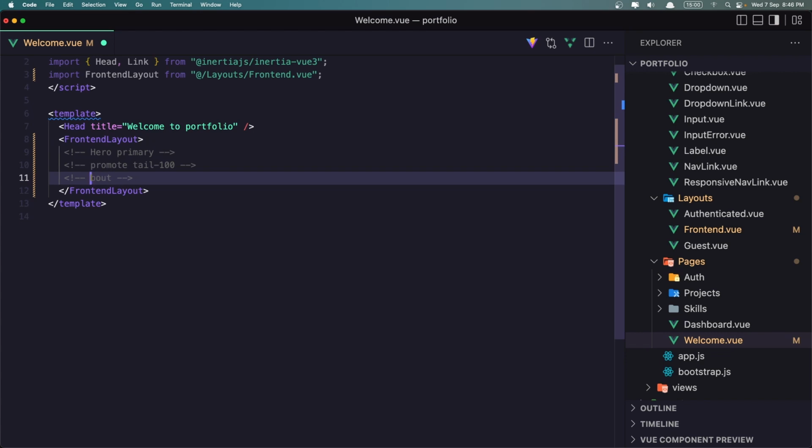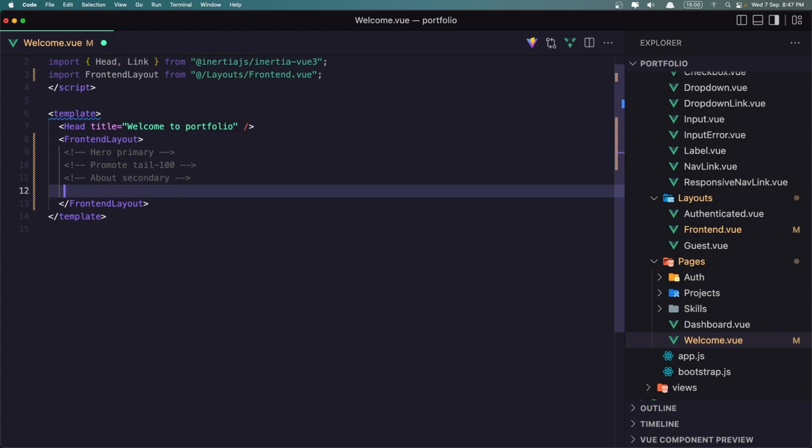After this I'm going to add the about section, and on the about section I'm going to add the secondary color. And after this, I'm going to also add a skills section. Here it's going to be the same, tail 100, because this one is also going to be small. Here we are just going to promote maybe a course or something like that. And here I'm going to display all the logos we have, the logos of skills.